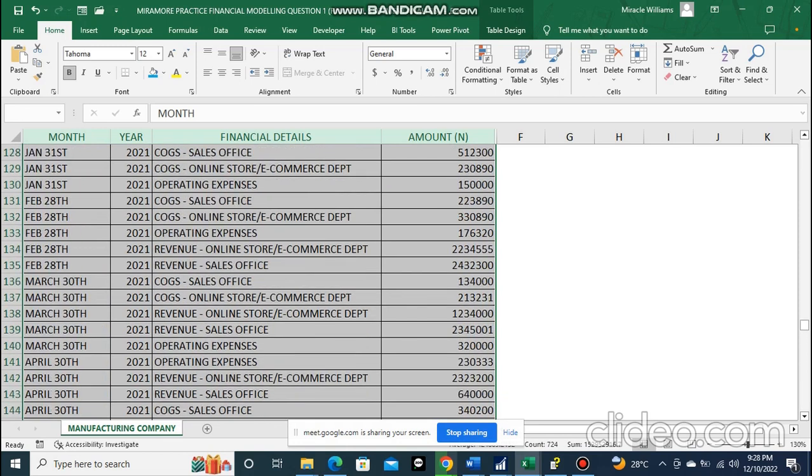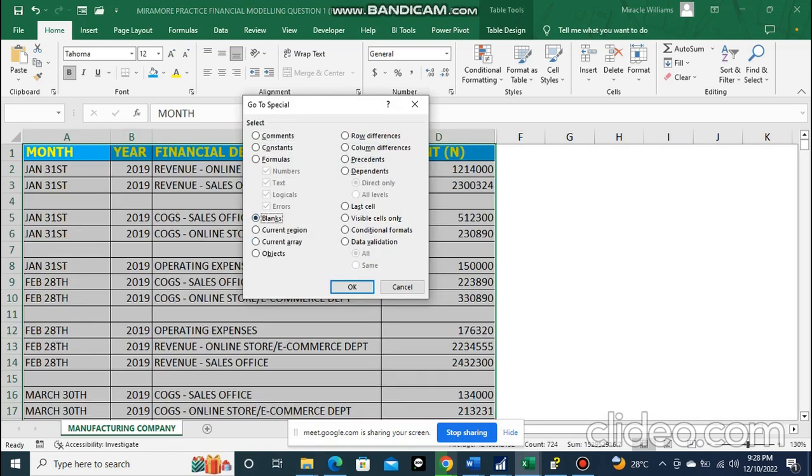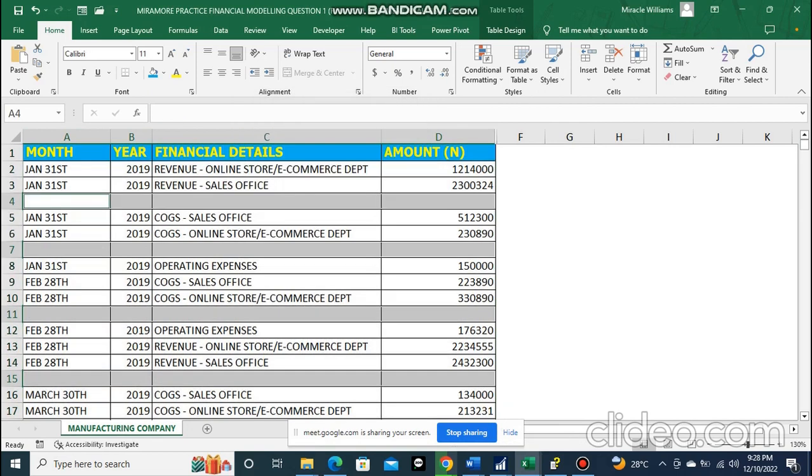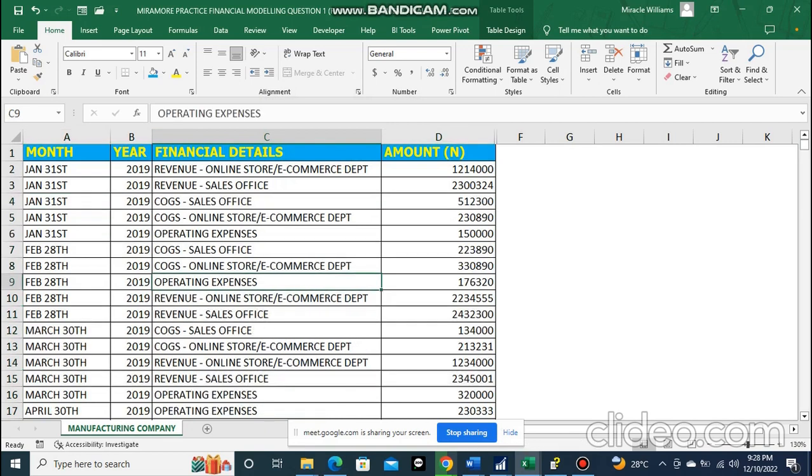Then I will press F5. When I press F5, I'm now going to select Special, Blanks, and then OK. Excel has highlighted all the blank spaces in that row, in that data. Then I'll press Control minus. When I press Control minus, what happens? Excel automatically filled in all those blank spaces that were empty.